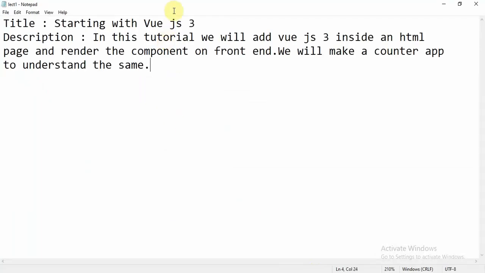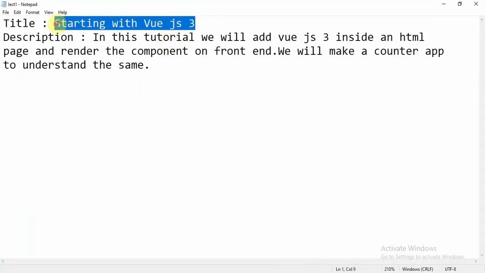Today the title is Starting with Vue.js 3, and the description is: in this tutorial we will add Vue.js 3 inside an HTML page. That means installation and rendering the component on the front end. We will make a counter app to understand the same, plus we will understand all the basic differences, and we will be able to differentiate all those things using Vue.js 3.